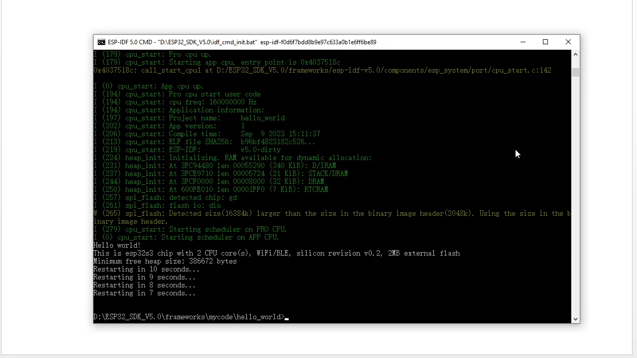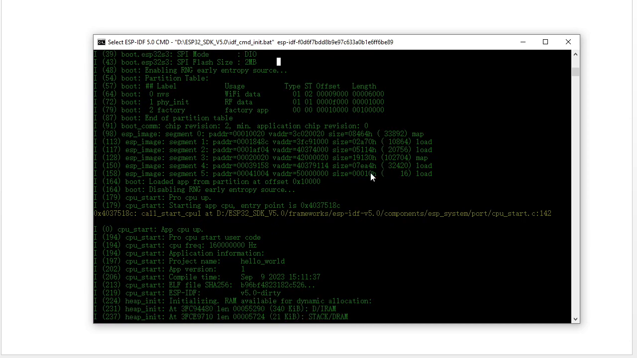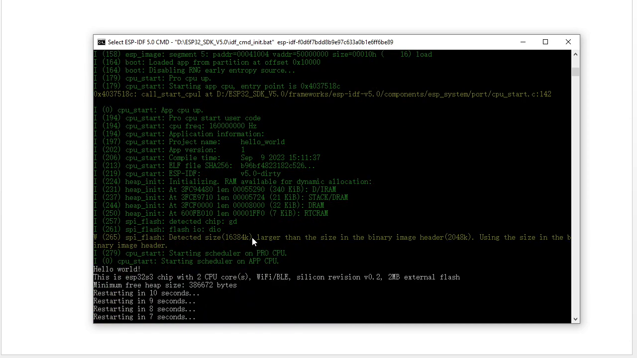Okay, we stop the output, and so first thing, take a look here. This is showing 2 megabyte external flash, 2 megabyte. Actually, our board is 16 megabyte, and also you can take a look here. So in the boot, it shows the flash size is 2 megabyte.